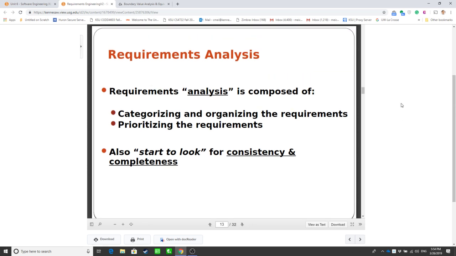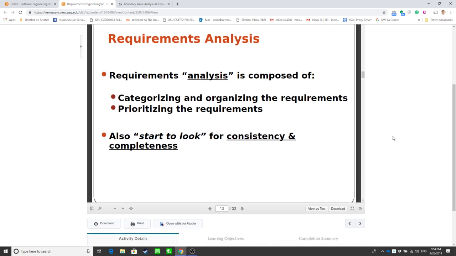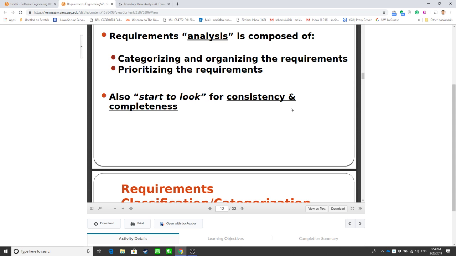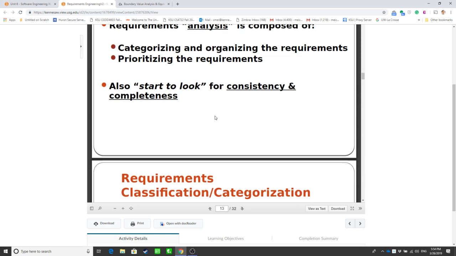Yeah. And requirement analysis is composed of categorizing and organizing the requirements, and prioritizing the requirements. So that's two things we want to do. Also, we want to start to look for consistency and completeness during the analysis, but most of the consistency and completeness checking is in the validation of the requirements.